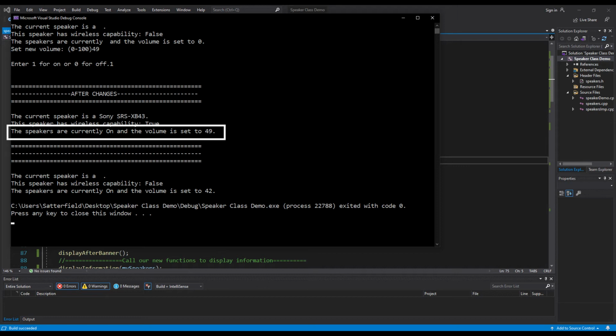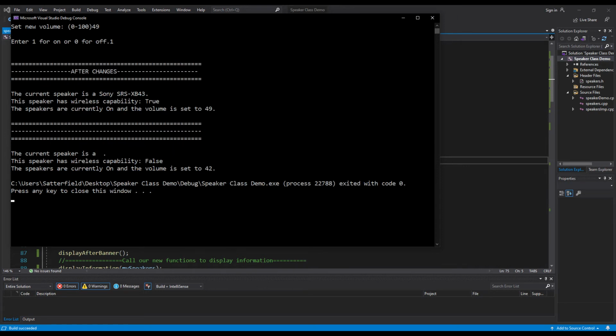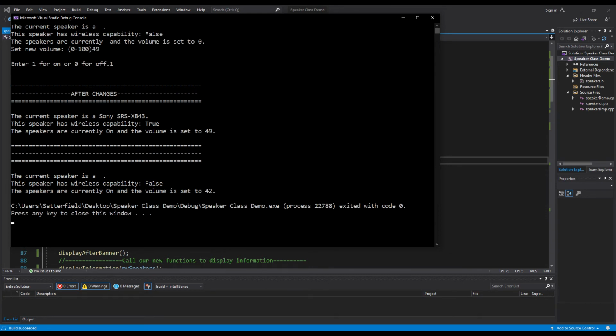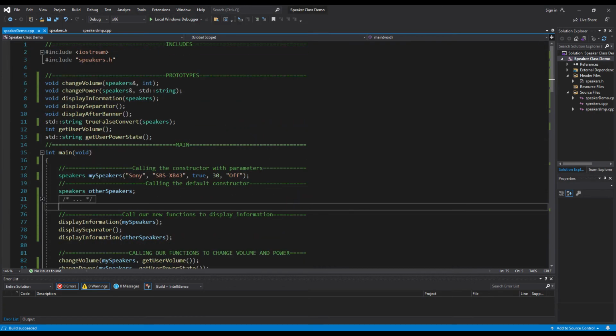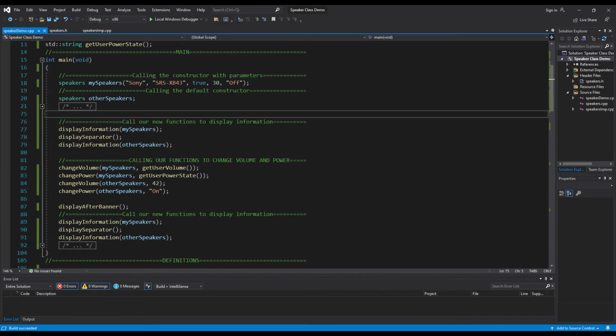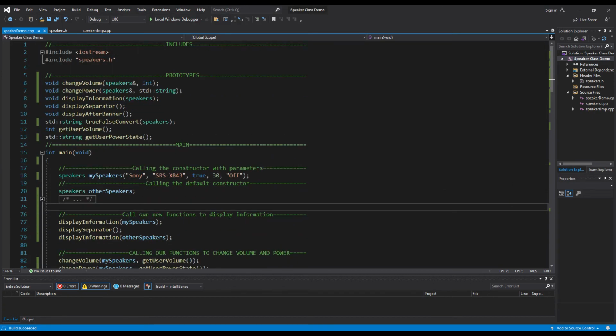I'm sorry, the speakers are currently on and the volume is set to 49. And down here we can see the speakers are currently on and the volume is set to 42. We are taking input in this case from the user and modifying it. In this case, we're still just using the end program. We've added a little functionality, made this a little more robust. And again, this is just a simple demonstration of doing classes.